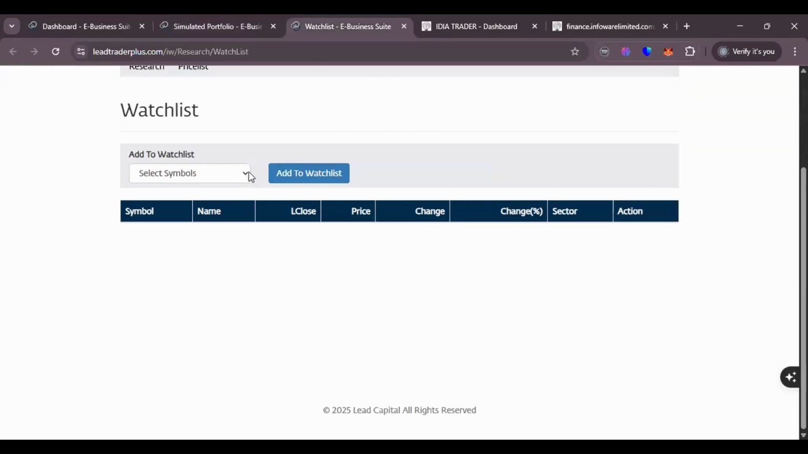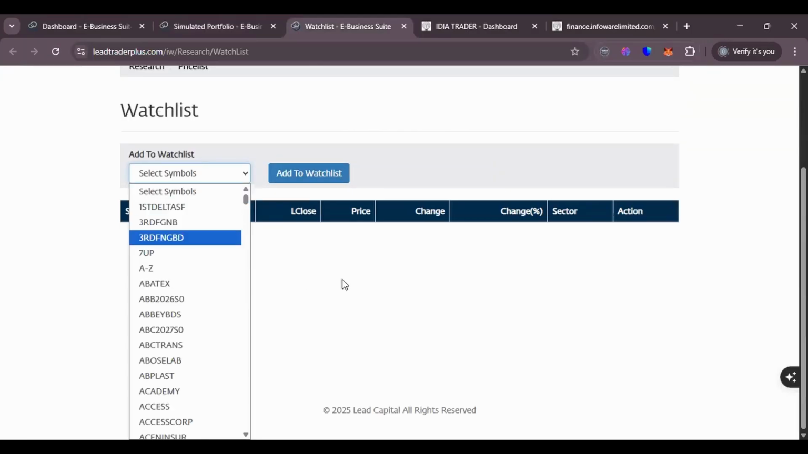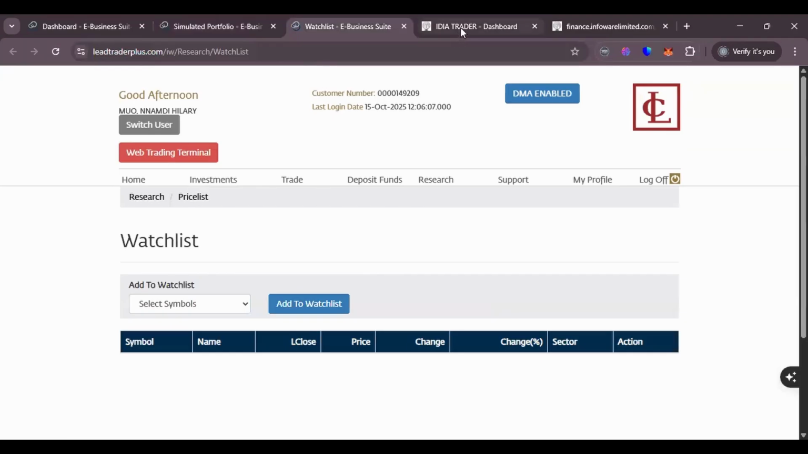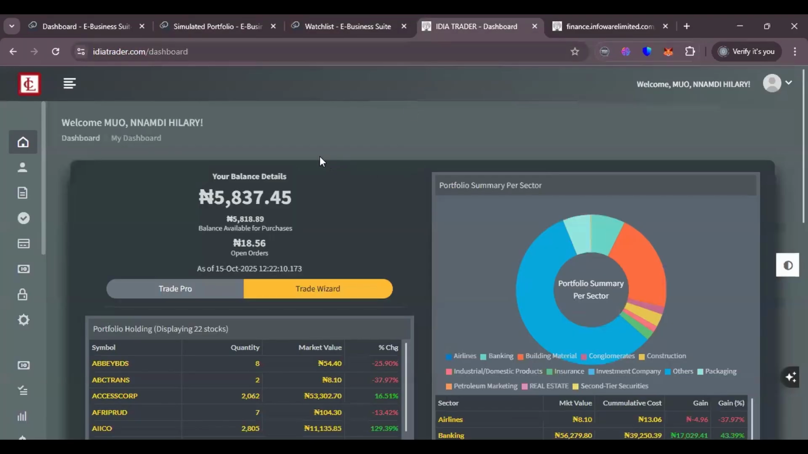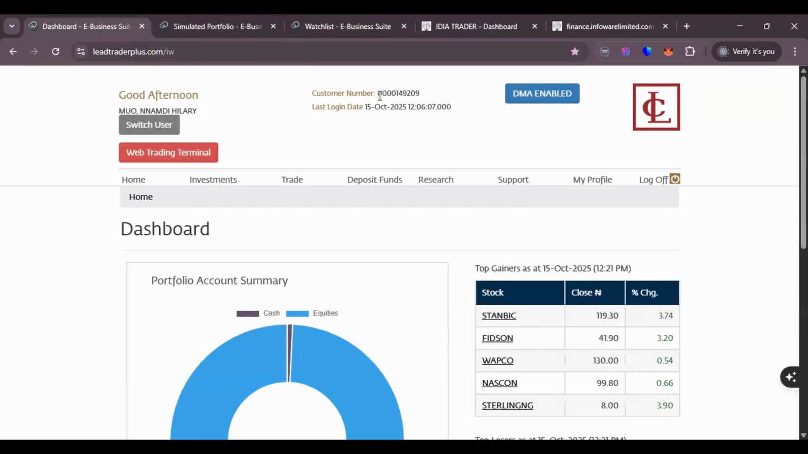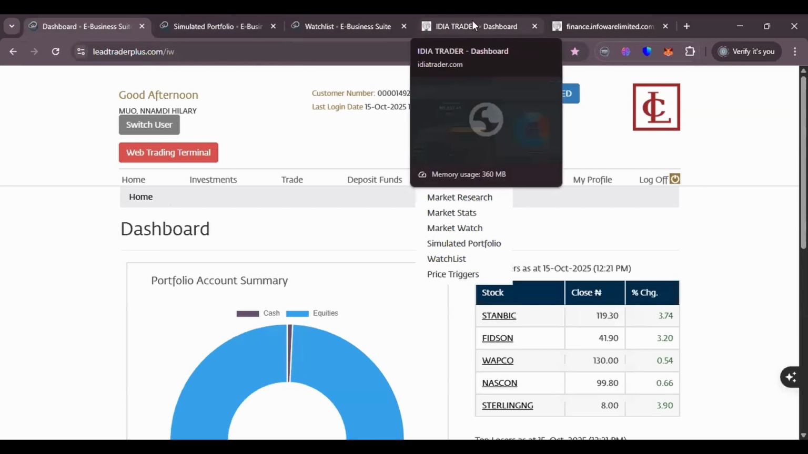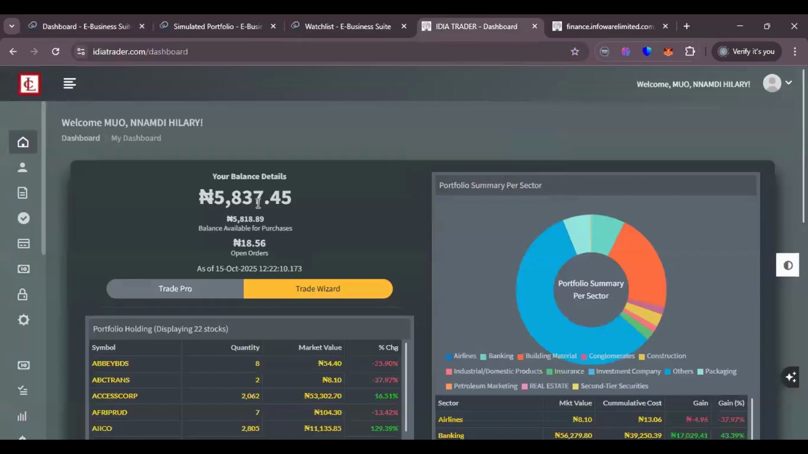This is for the watch list. You can add a symbol of a stock that you're monitoring to the watch list so that you can see how the stock is doing, how it's going up and down. Then this page is for the Leadtrader, but I'm still going to explain that.